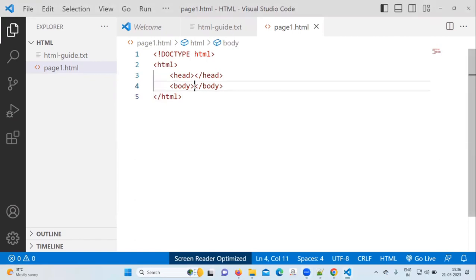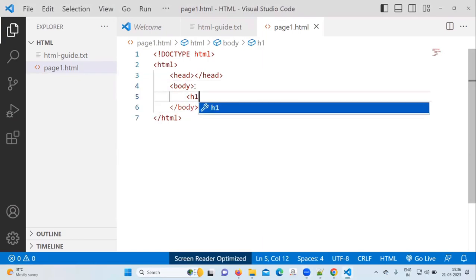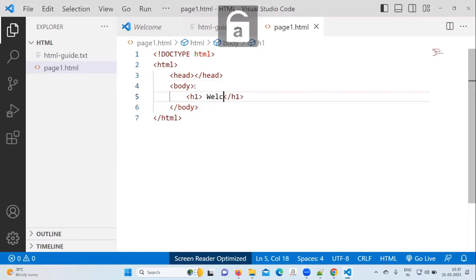Now go to the body tag, write here an H1 and write your name only. Welcome, and write your name. I will put my name. H1 open close. Welcome and the particular name. Save the file. Okay, so one line we wrote.